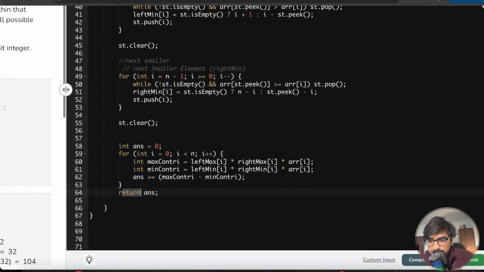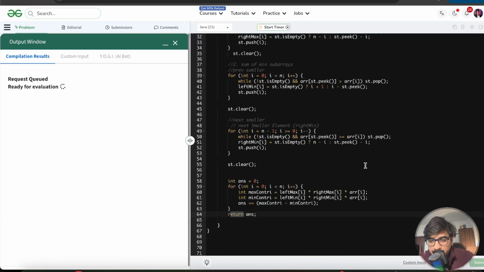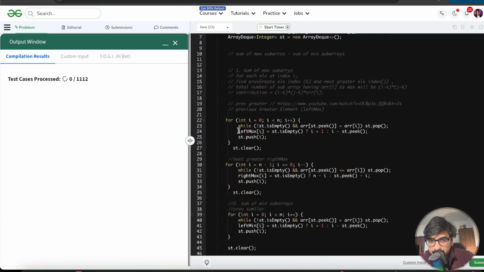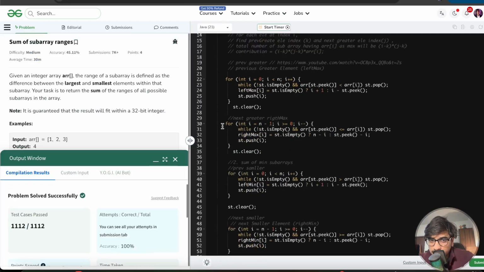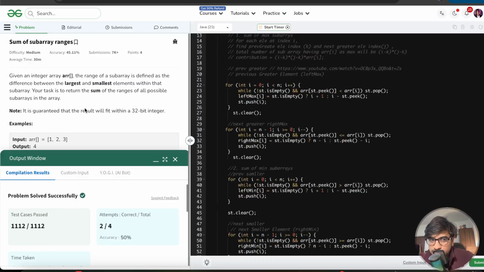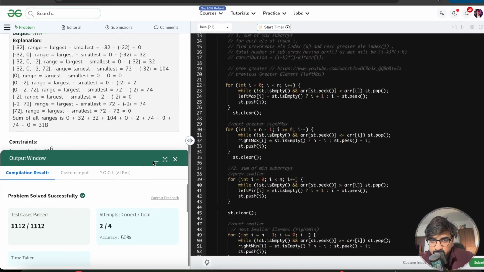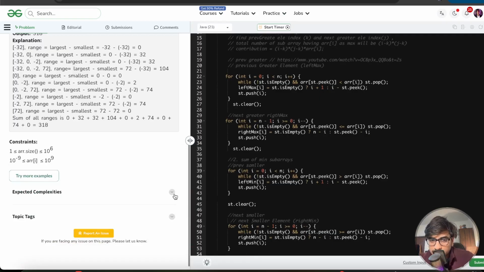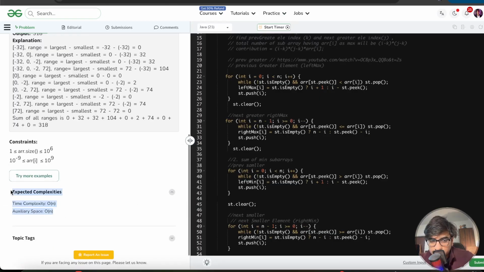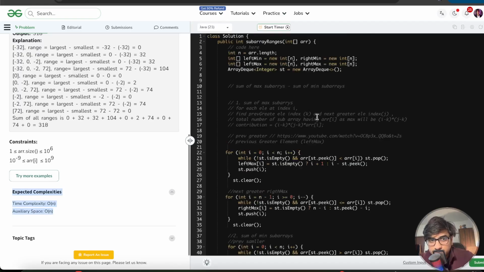What would be the time and space again? So for time, we are using four parallel for loops, and all the operations will take O of 4n, ignoring the constants, O of n, that is O of 10 power 6, which is less than 10 power 8, and that is why we got a successful submission. Space complexity would be O of 4n again, ignoring the constant would be O of n, and that gives the expected complexities for this one.